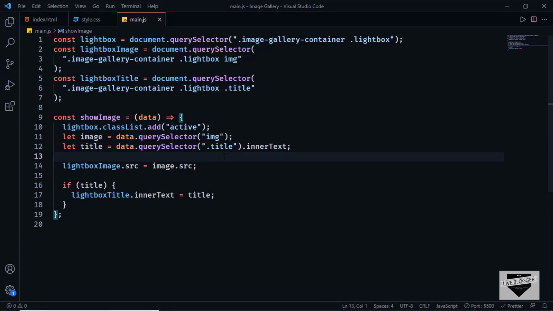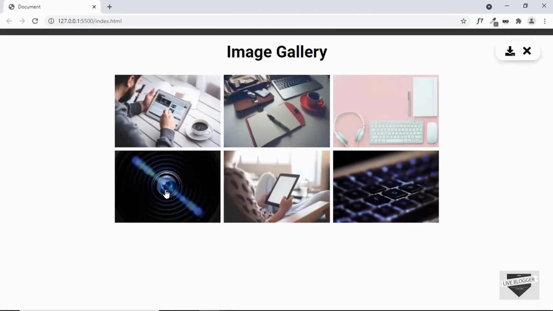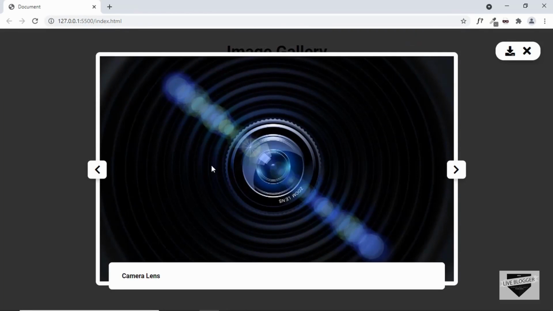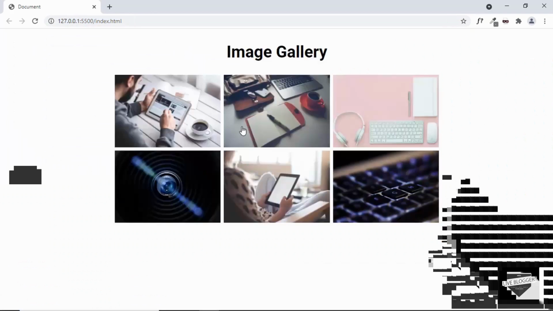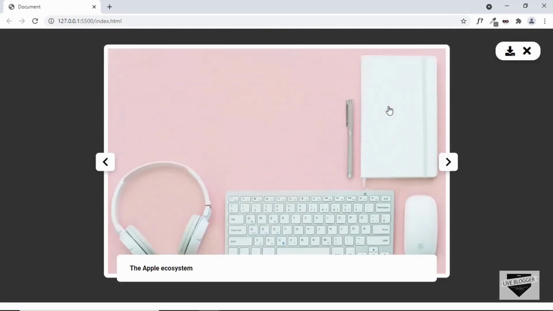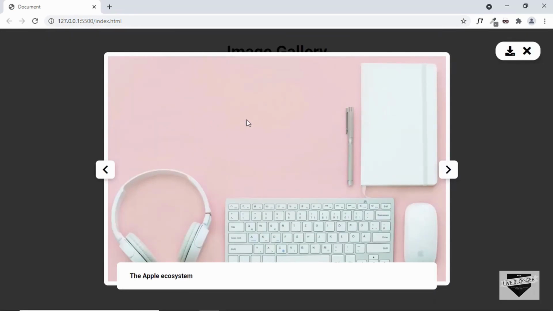Now let's see whether it works. So let's go back to our design and let's click on this image right here, and we can see that the image is being displayed, and we also have the title. Let's refresh it and let's click on this image right here, and we can see that the image is being displayed. Now we need to add the link of the image to this download button so that when someone clicks on this download button, the image should be downloaded.